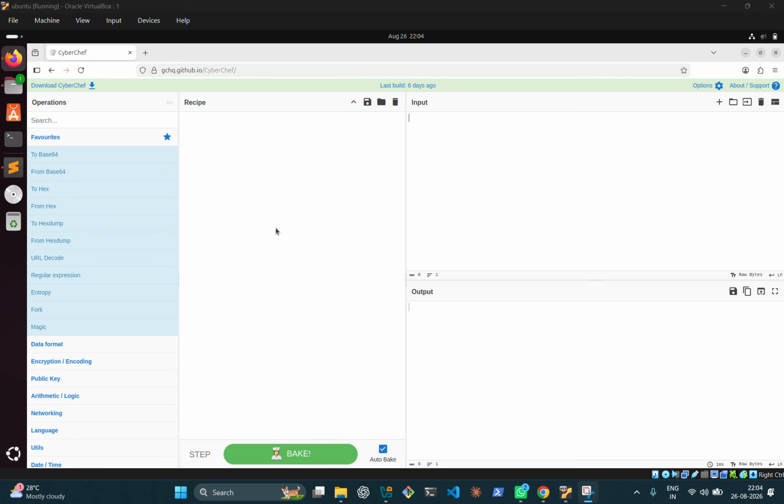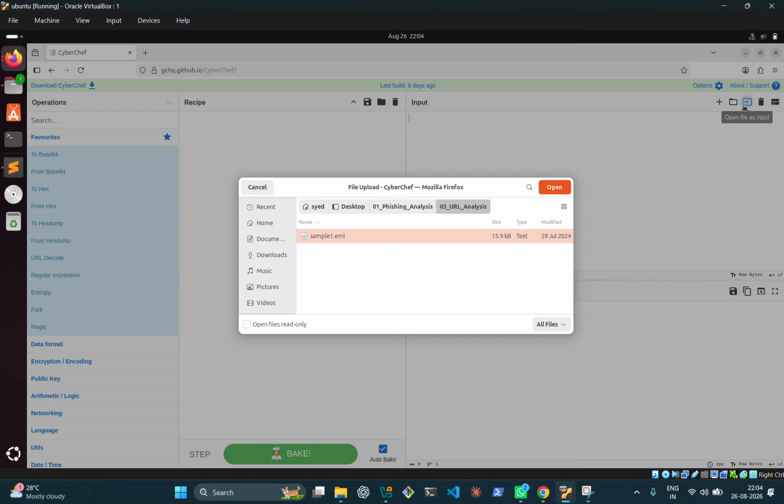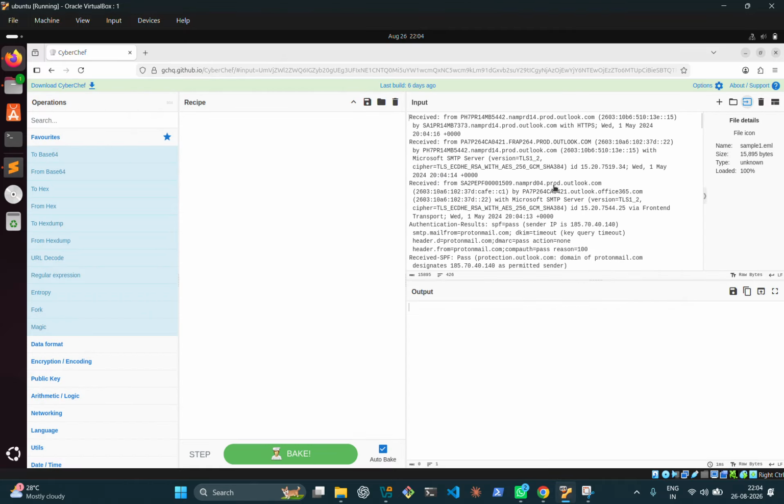First, we have CyberChef. CyberChef is a web-based data analysis tool commonly used by cybersecurity analysts. Sometimes attackers use encoded URLs to hide the real destinations. By using this tool, we can encode the URL with Base64 encoding or hexadecimal encoding. These features are available in this tool. Here we are opening the file. This is the sample mail we are opening here.